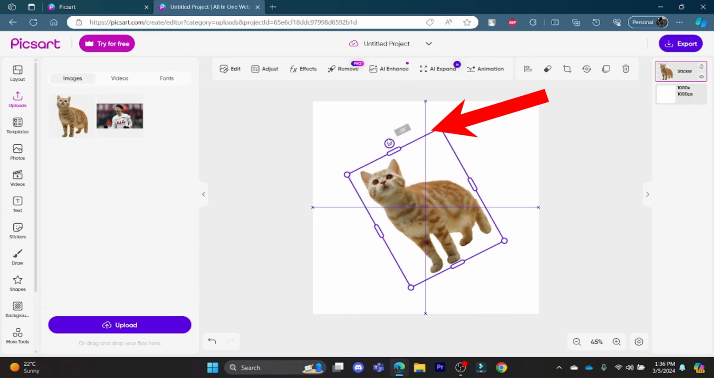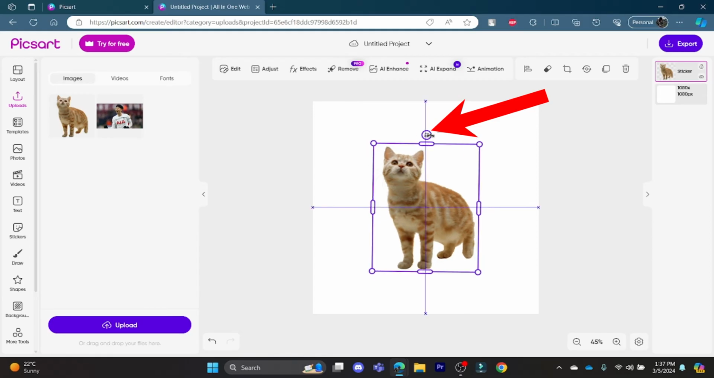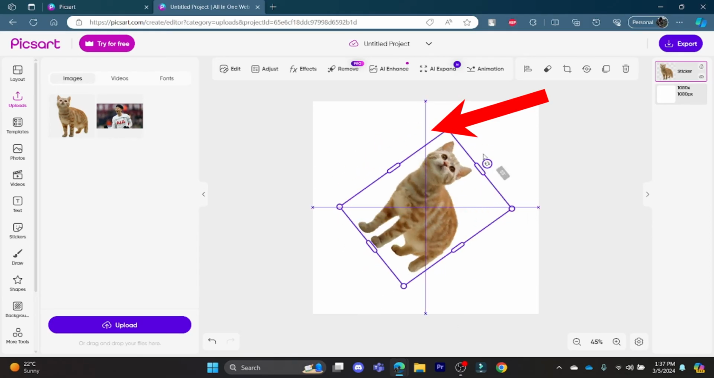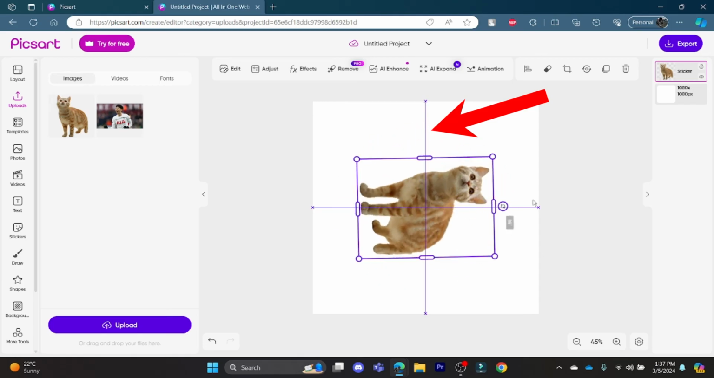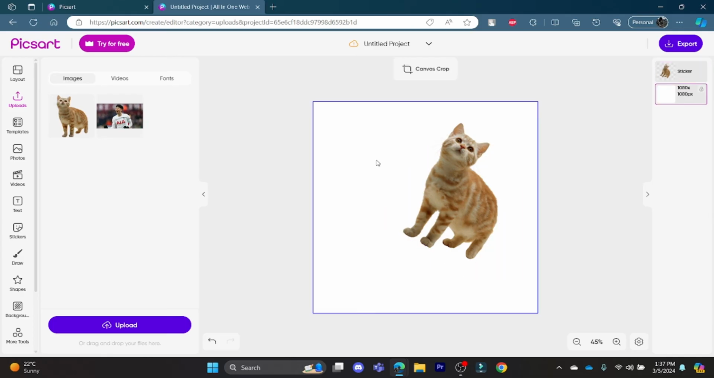This way you can bend the picture, and if you simply go to this button and tap on it and scroll or move the left hand button on your mouse, you can see that you can bend the picture very easily. I hope this video was helpful for you.